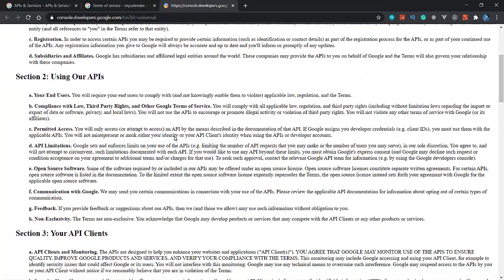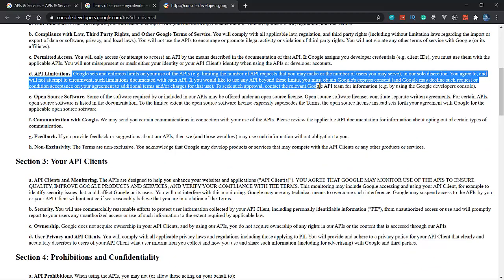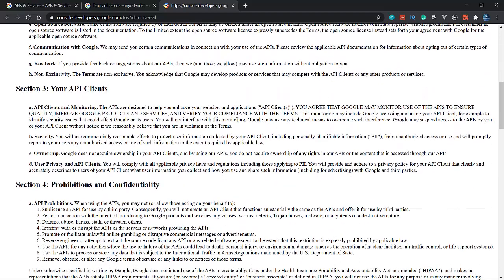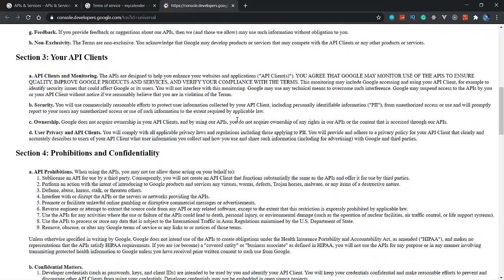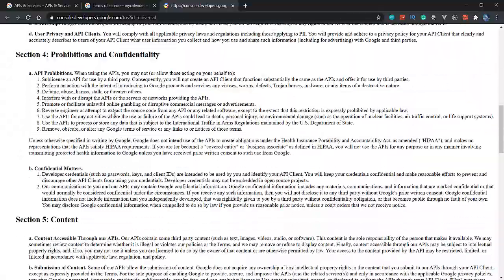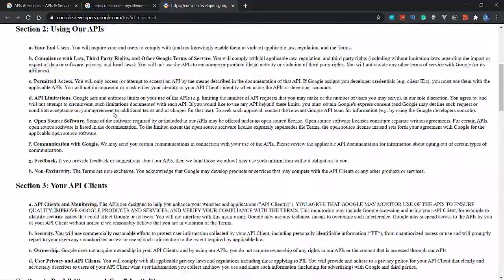See that here is the API limitation also. But we are just using this for our development purpose. We are not going to use this API for our production purpose now. This is only for the development purpose here, so this is enough for us. Here you can read all about this.